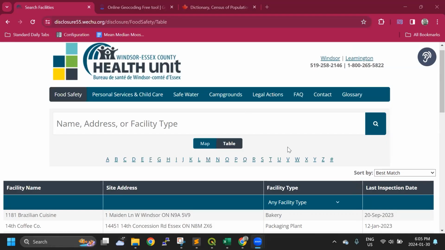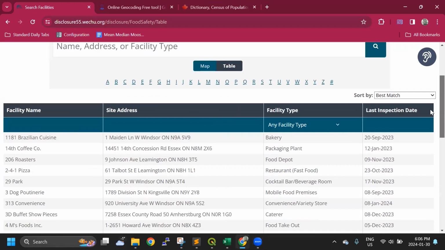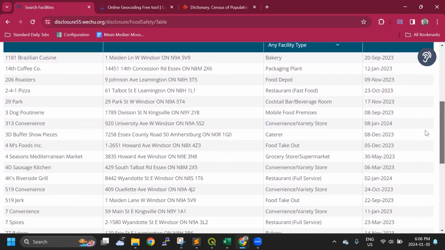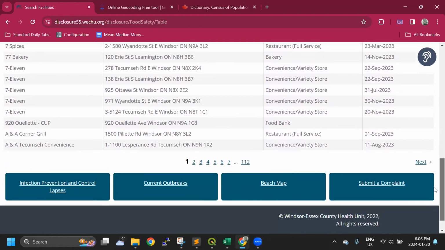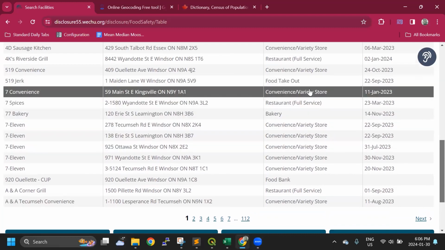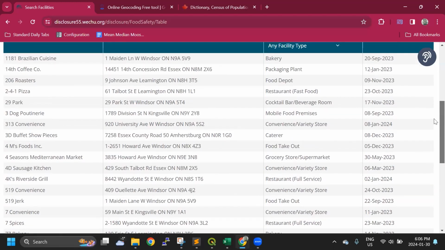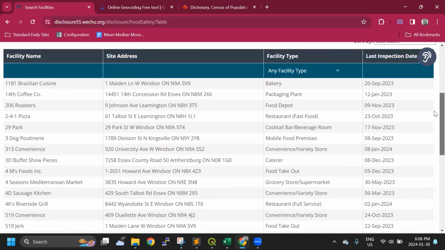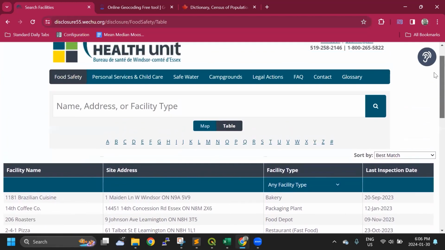I will share my screen. What we are looking at right now is the Windsor-Essex County Health Unit's webpage showing their food safety inspections. It's presented as a table on the webpage, a table with pagination. You can see there are 112 pages of inspections, but it's also more than just restaurants. There are a number of different types of facility that are listed here.